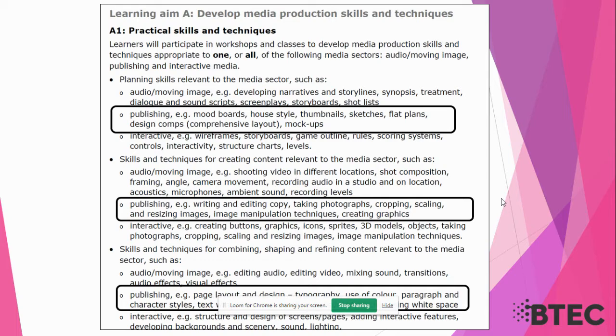Okay, so things like mood boards, things like mock-up designs and stuff like that. If you keep going down, writing and editing copy. Well, copy is just text, basically. It's like writing an article. But we also need to have a go at writing copy for a variety of different things. And that's something that I'm going to put a video together on by the end of this week, ready for next week. Things like taking photographs, which you've done.